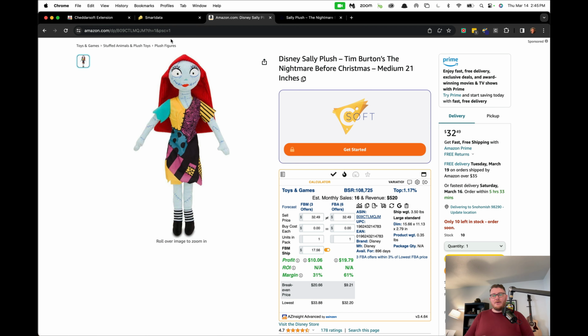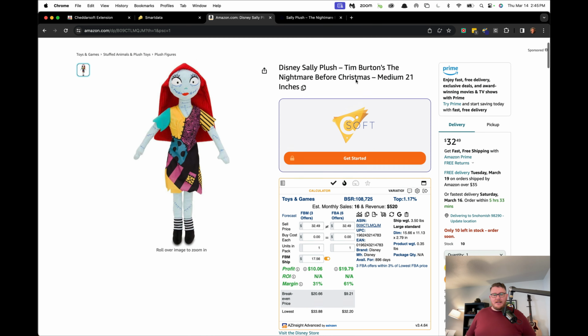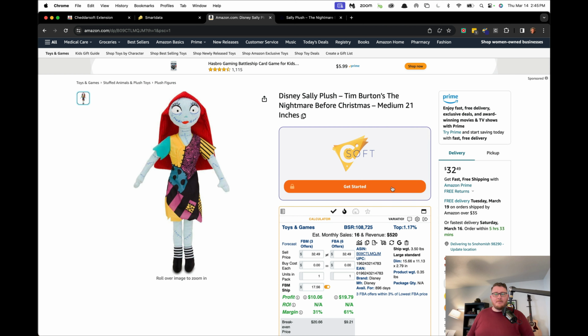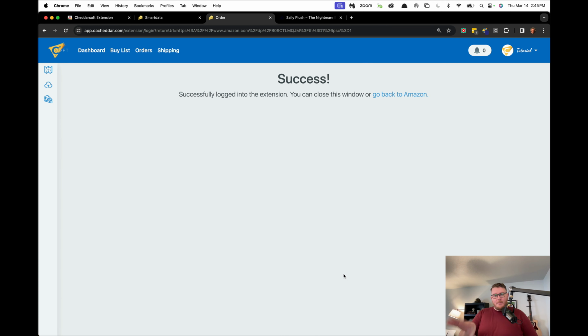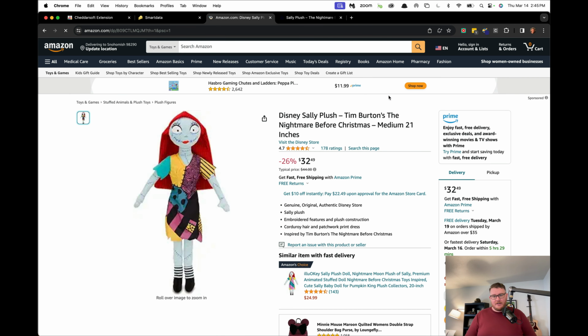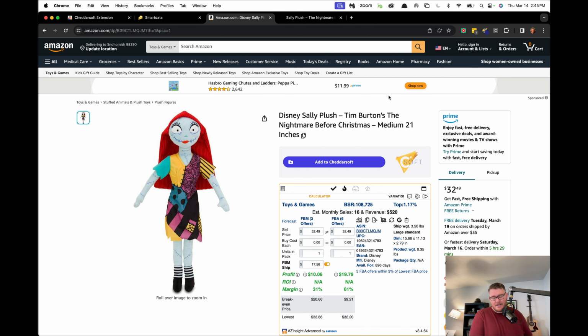So let's just go over how you add the extension. Super easy. Just come to the Chrome store, search the Cheddarsoft extension, and add it to your Chrome browser. Once you are in and that is downloaded, you will see when you go to an Amazon listing, this window pop up right here where it says Get Started. Now, when you select Get Started, it is going to ask you to log into your account. If you are already logged into your account, this next step is super simple. You just hit Login. It's going to open you up to a Cheddarsoft page. It's going to let you know that you have successfully logged into the extension, and you can go back to the Amazon listing that you were just currently looking at. Once you're signed in, you stay signed in. So this is only a process you're going to have to do one time.